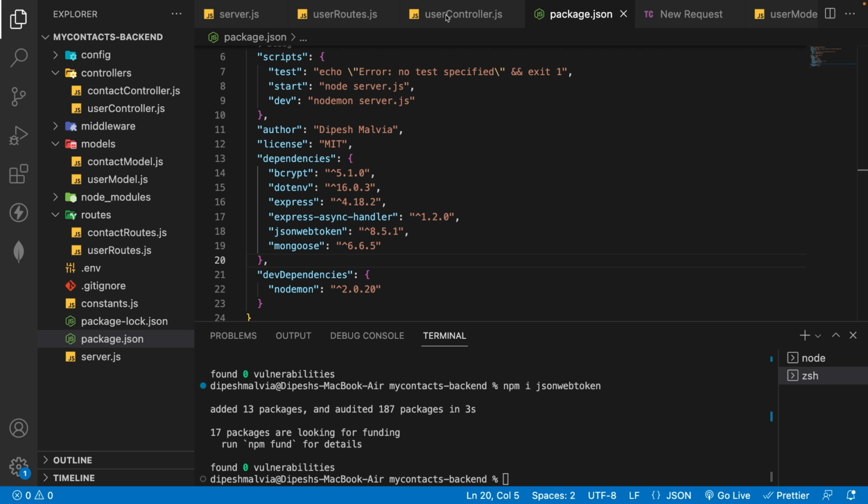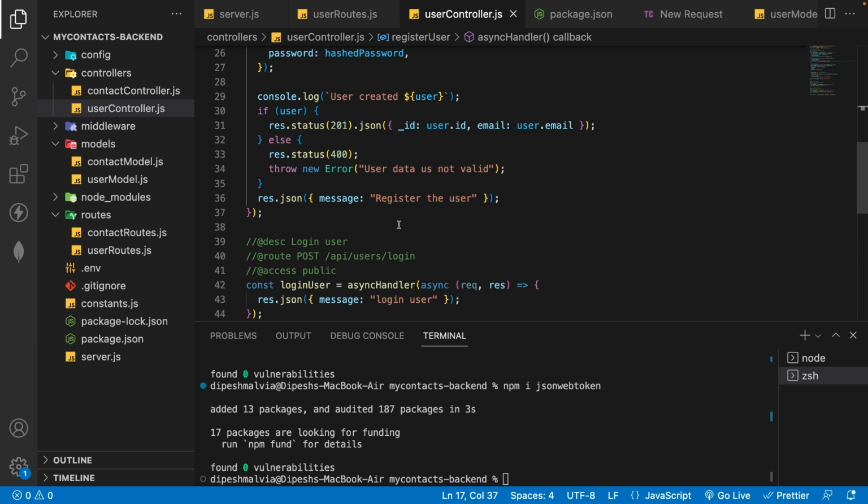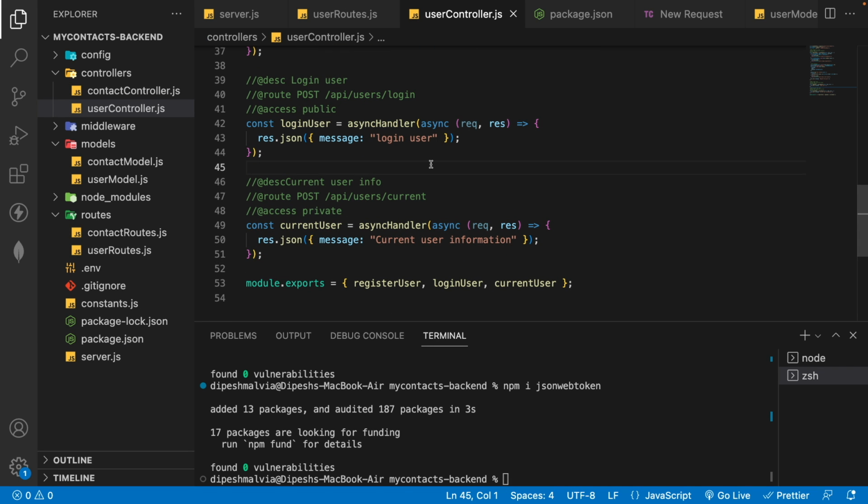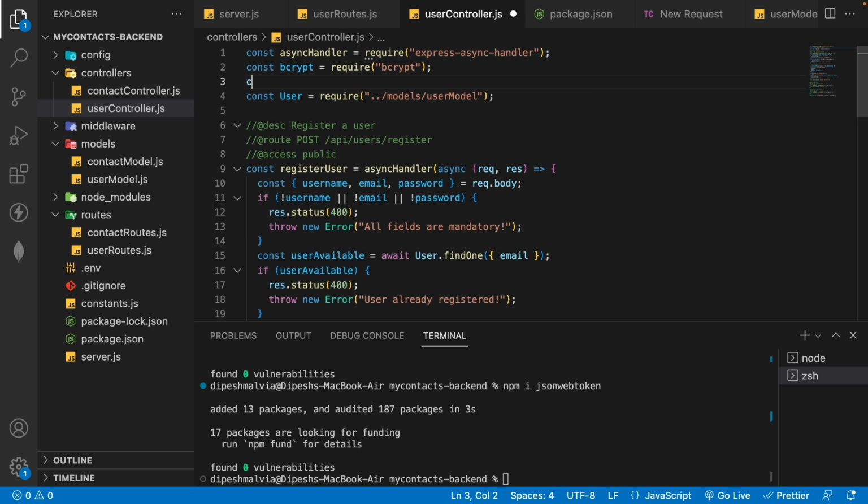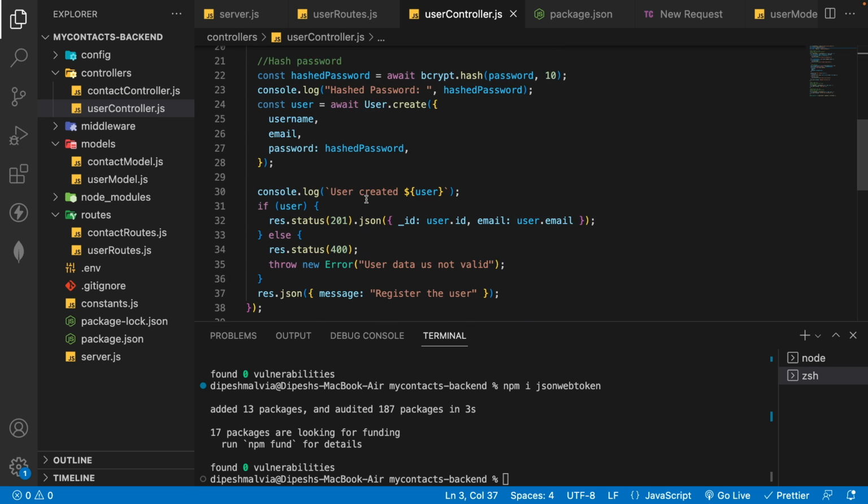So if we go to the user controller, in the login endpoint, what we want is whenever a client is sending the email address and the password, we need to match the password, and then provide the user back with an access token. So I'm going to have a constant JWT, and then I will have the require, and this will have the JSON web token.